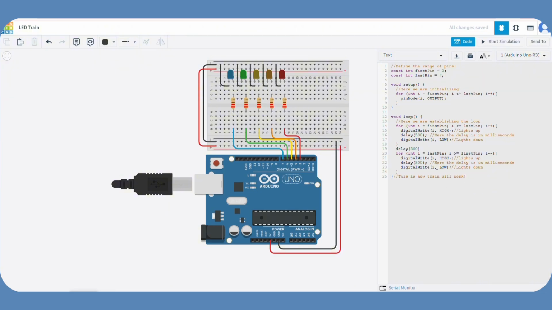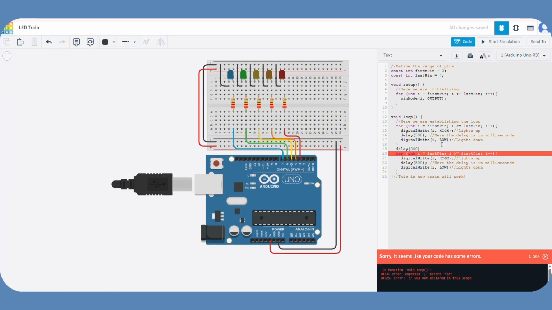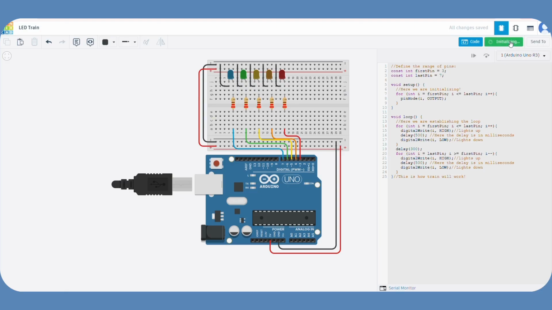And now let's see if it works or not. I think I have made another mistake. Let's see. Oh, I forgot to add the semicolon. Now let's see if it works or not. Wow, it works.